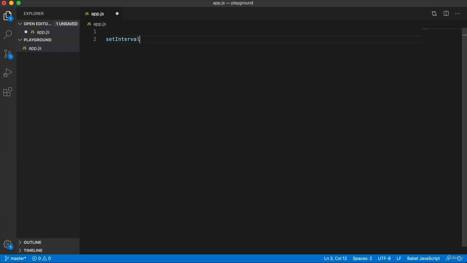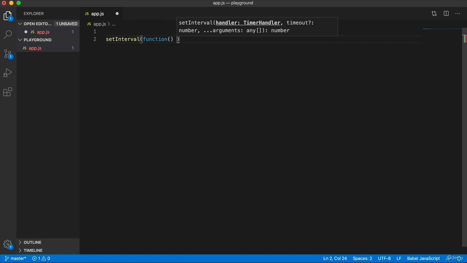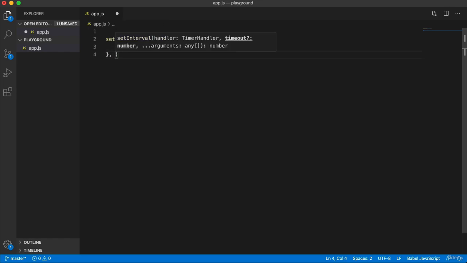I'm just going to call setInterval. And setInterval takes as the first parameter a function. This is a callback function. So every time the interval expires, the amount of time we enter, it invokes this callback function. So I'm going to set up a function here. And then the second parameter is the amount of time in milliseconds that each interval happens. So every 200 milliseconds, this function is going to be invoked.